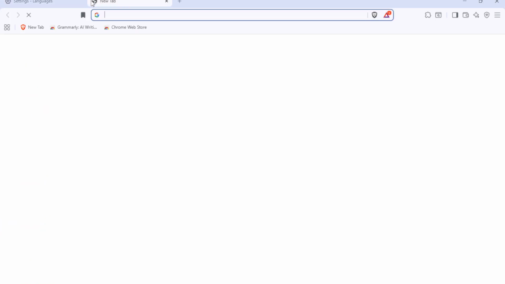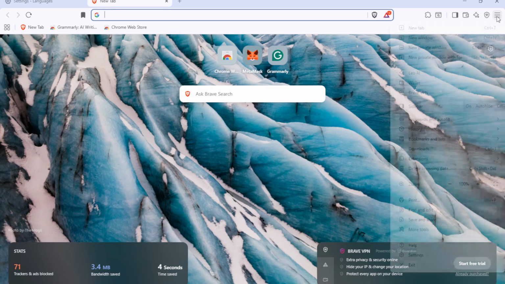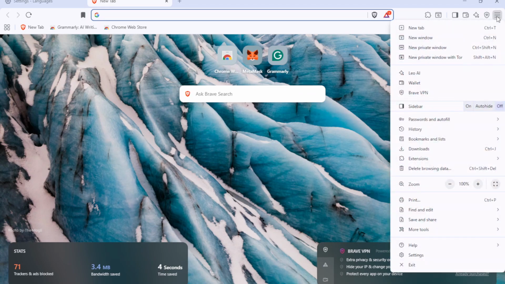In the top right corner, look for the Customize button. It usually looks like a small pencil or a settings wheel. Click that to open the Customization panel. This panel controls the visual elements you see every time a new tab appears.